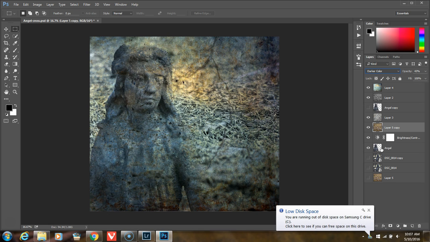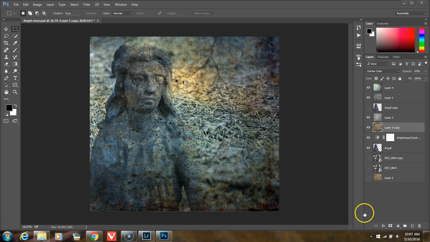So this is a 1 gigabyte file. Running low on disk space. This laptop has a 250 meg C drive, which is something I would never recommend anybody get. But that's what it was, and I cannot change it.